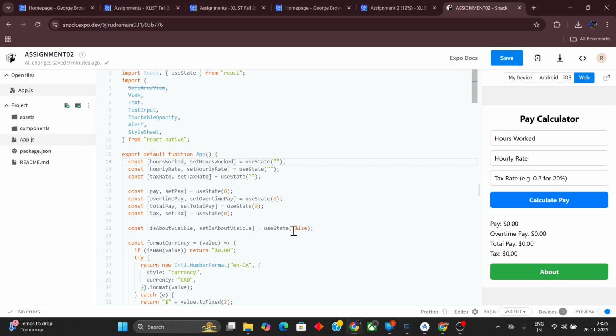Hello, Professor. This is my assignment number two for React Native app based on the implementations used for assignment number one. That was to make a pay calculator for calculating the hours worked, hourly rate, and the tax for the particular state, and then we can calculate the pay.